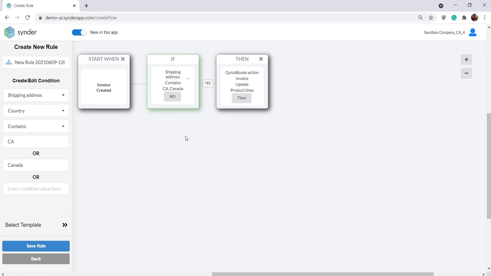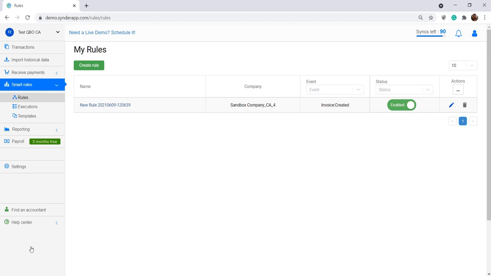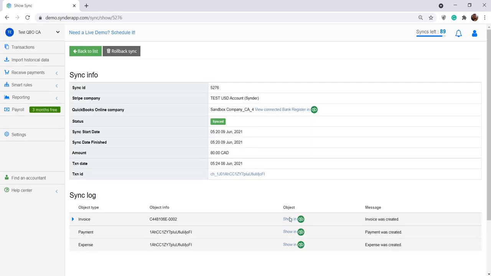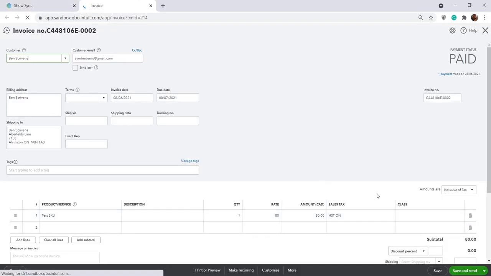I'm pretty happy with how this rule looks for me now, so I'm saving it. And let's see what will happen as a result. As you see, the needed tax code was applied to my transaction based on the shipping details. And this is exactly what I just set up in the Synder Smart Rule.